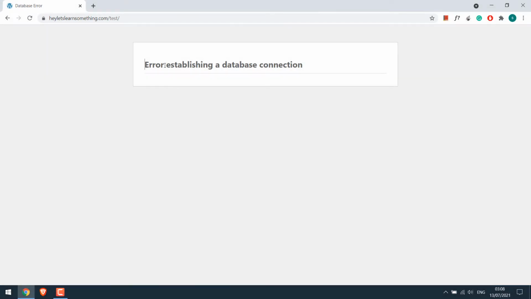Greetings everyone! In today's tutorial, we will quickly learn how you can resolve the error establishing a database connection, and also repair and optimize your database. So we will be resolving this issue and repairing and optimizing the database.